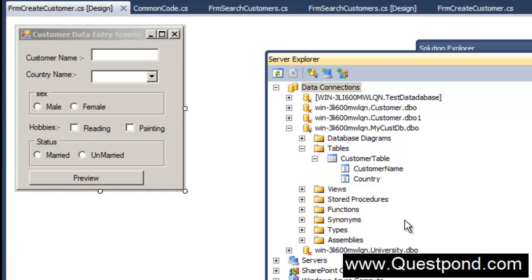Welcome to Day 7 Lab 15. In this video, we will try to understand how we can push data from C# to SQL Server. Here's a simple screen which we have already created in our previous classes.